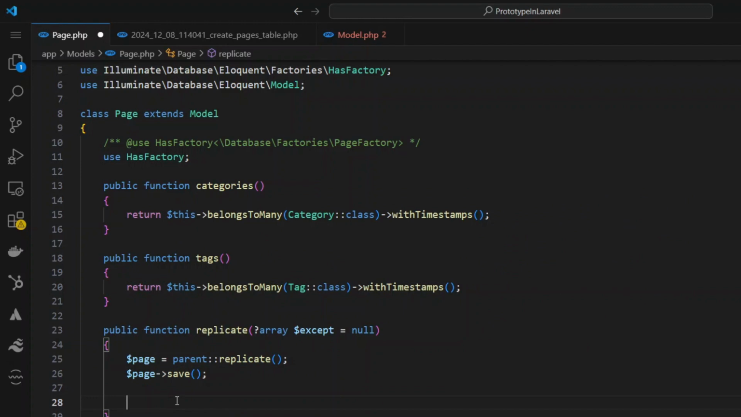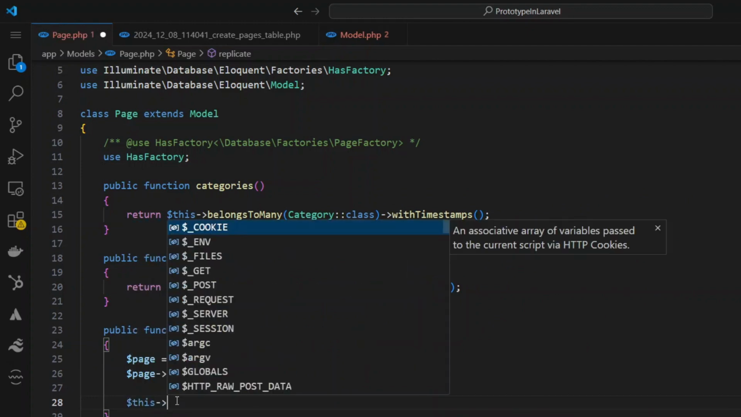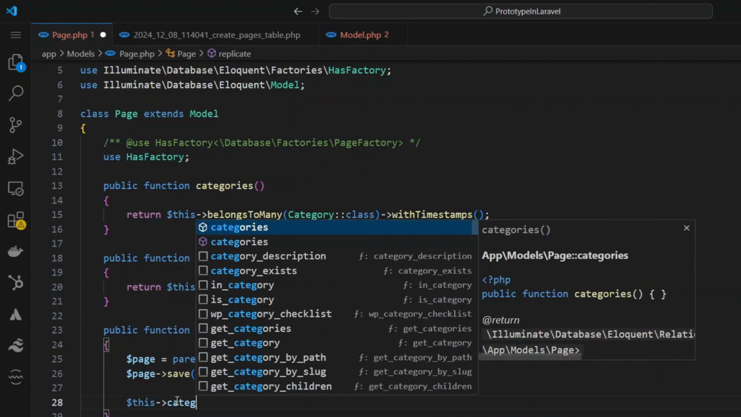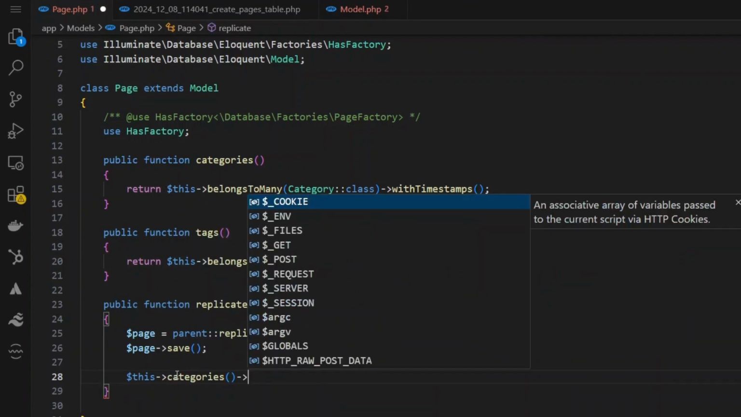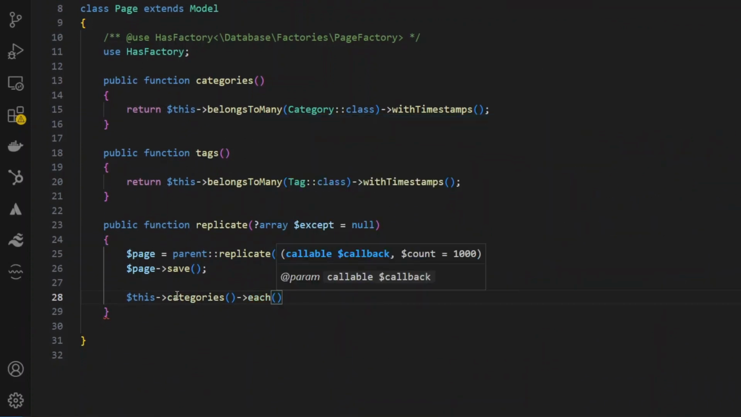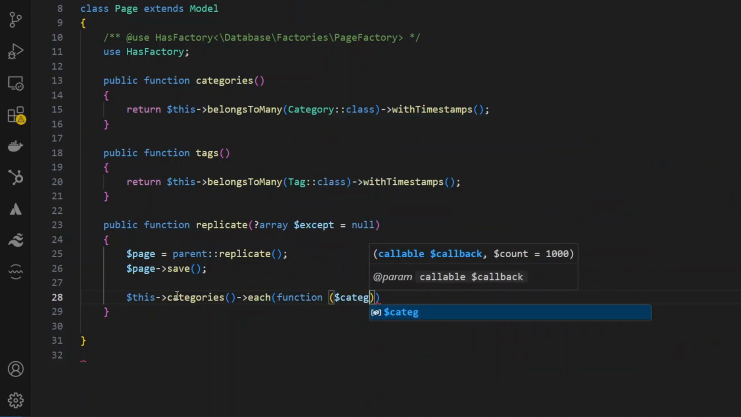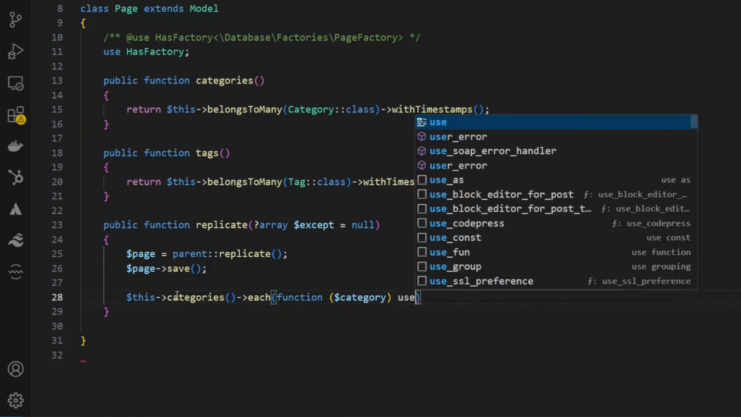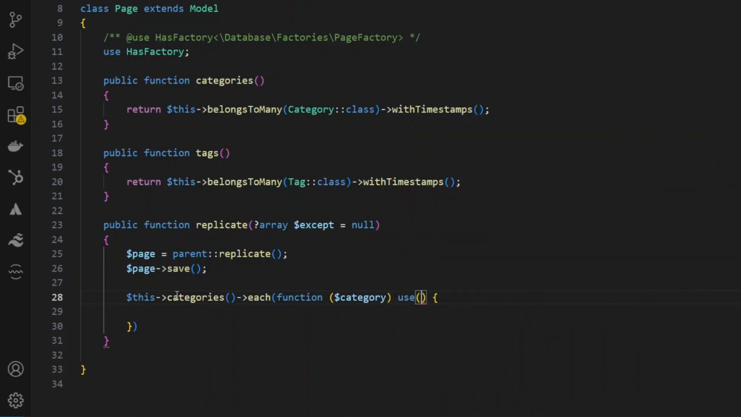Next, we're going to come here and we're going to say this instance, and I want you to get the categories for it. And for each one of these, let's loop through them and let's call each instance category for now. But since this is a closure, I won't have access to the variables outside of it. So I need to pass one variable in, and that's the page object. So let me pass that in. Let me actually put a semicolon here as well.